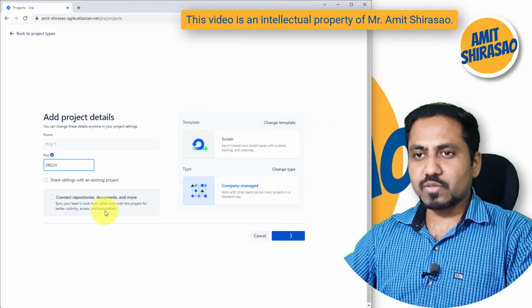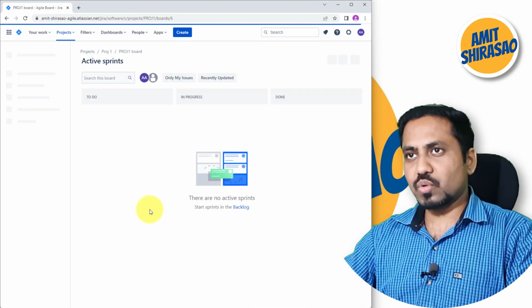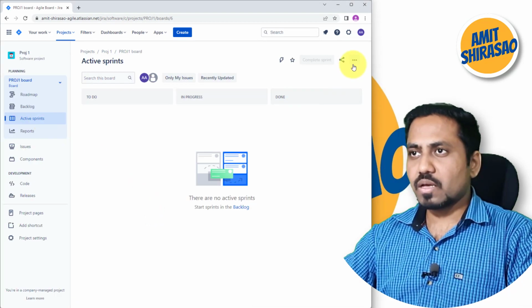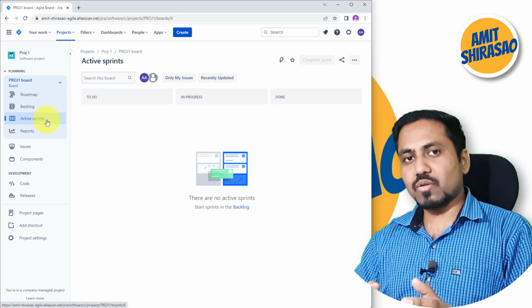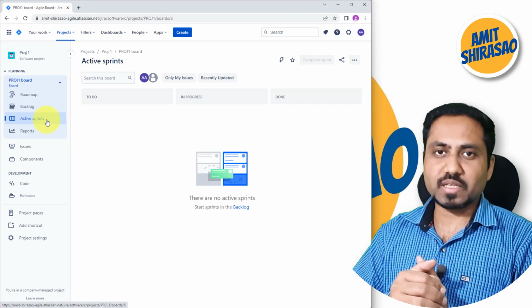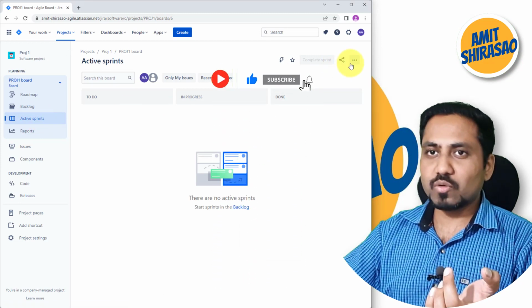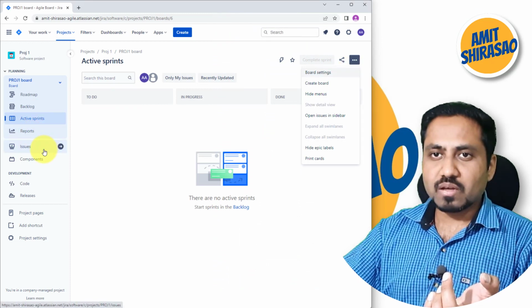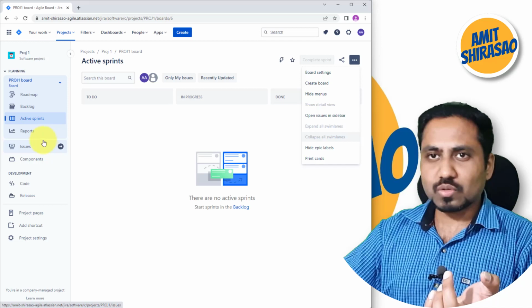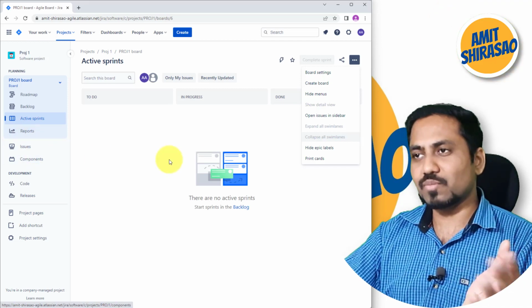and let me just create this project. Now over here, you can see it has active sprints. This won't be there if this is not a company managed project. If it's a team managed project, you won't see active sprints. A lot of other things are also not there, like reports, issues, components. All these things are not there if it is a team managed project.